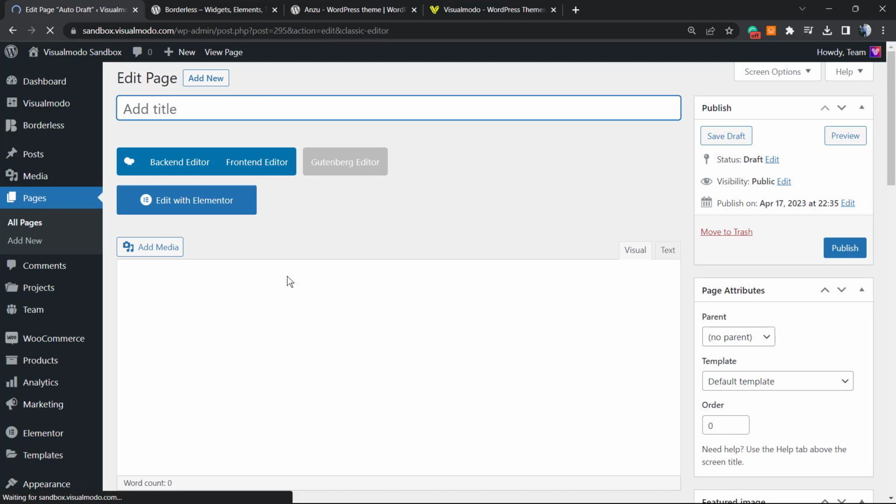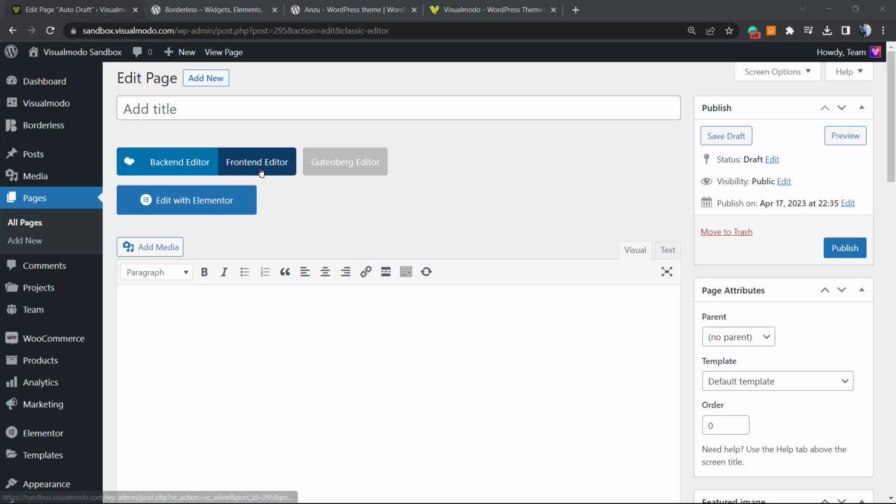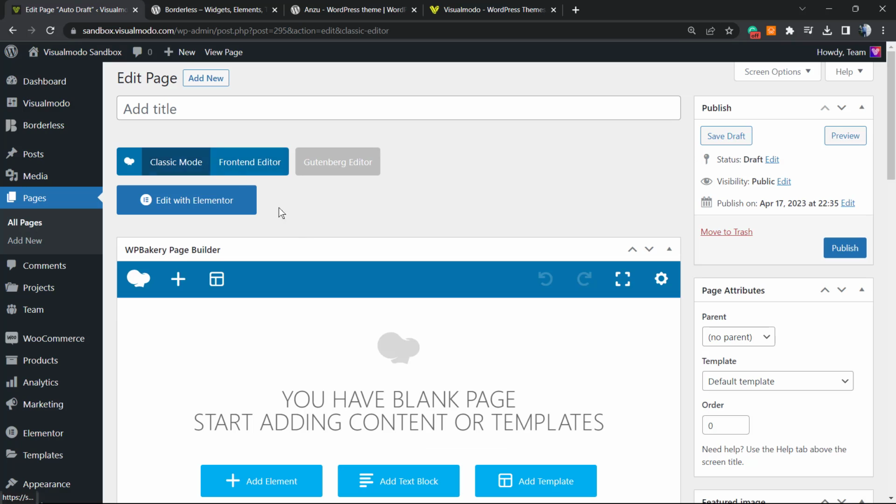This is going to load the classic WordPress editor. No need to worry, this plugin works like this. So from here you're going to be able to see two buttons: the front-end editor, we're going to explore this later, and the back-end editor. Okay, I know that a lot of people love the back-end editor, so let's start using this. Click on the back-end editor, and this is going to load the plugin interface.